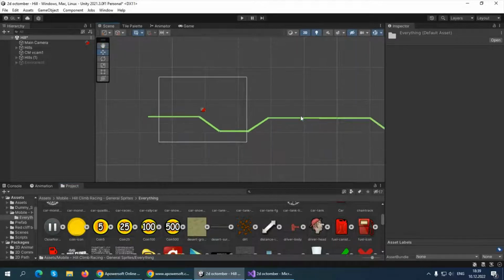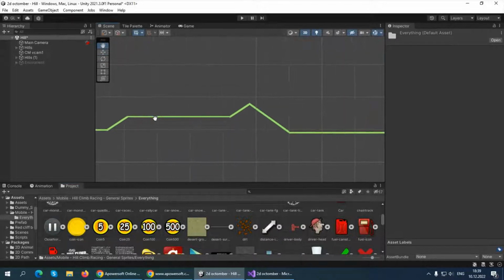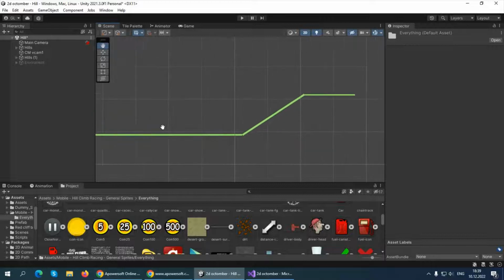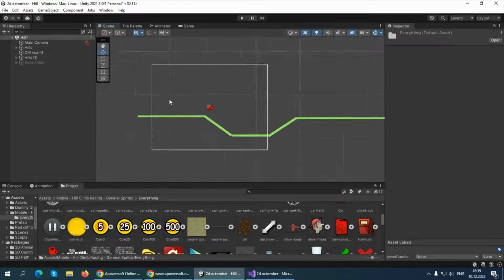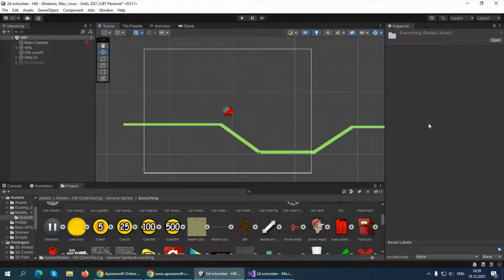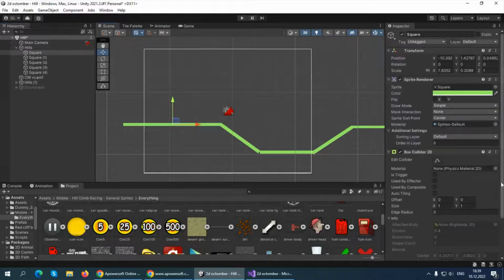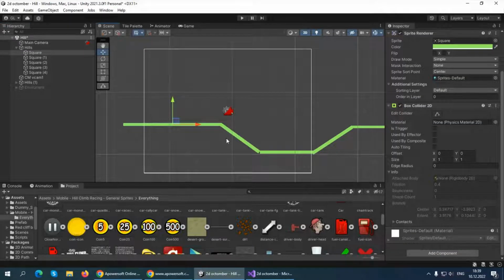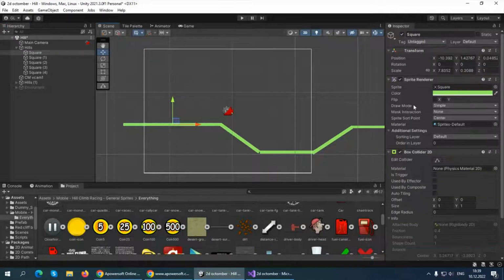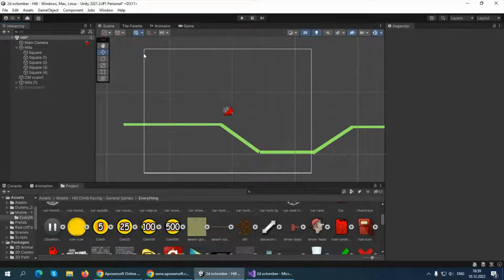In my scene I have these simple squares which will act like roads. You can create some hills or mountains as well. But for this tutorial I will use these simple squares which have box colliders. Every one of them has a box collider and nothing more. I just changed the color to this light green.